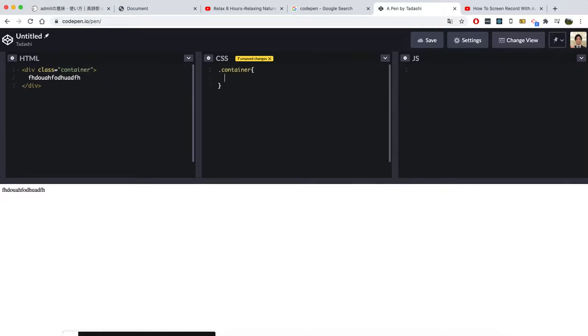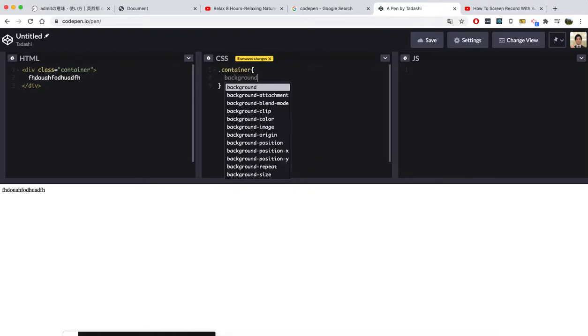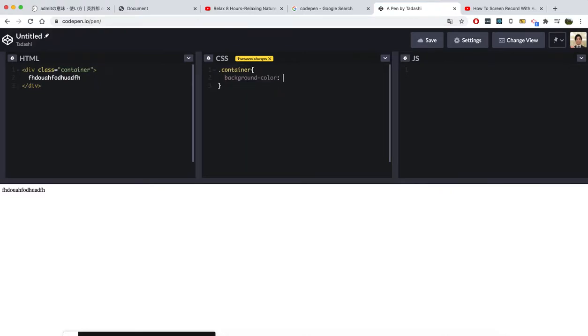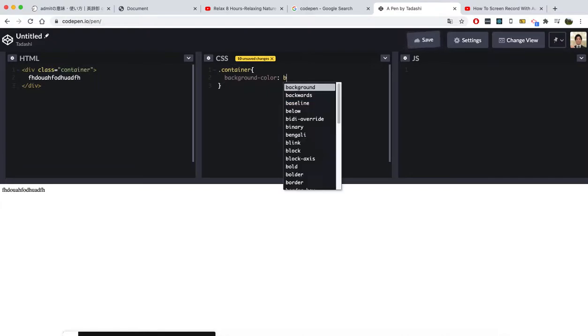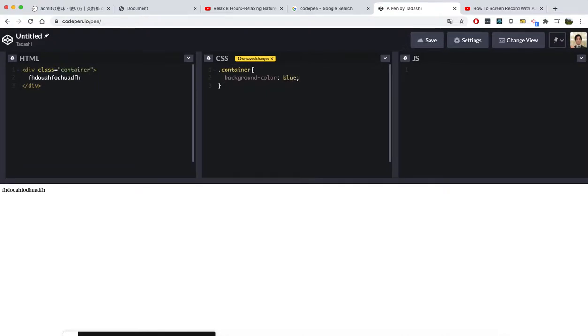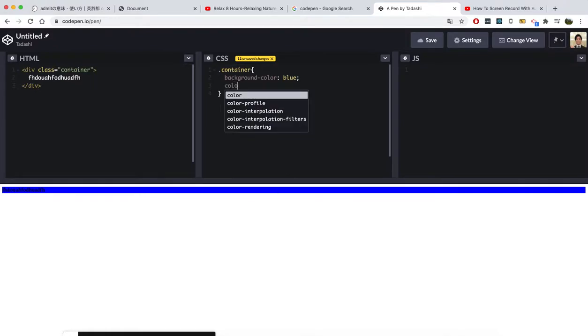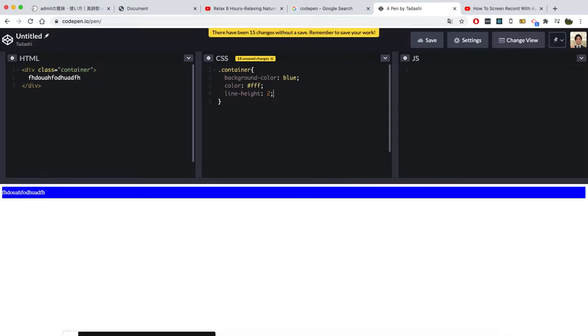So container, I'm going to set the background color to blue. I'm going to set the color of the text to white. I'm going to set the line height to 2. And I'm going to put the text at the center of the element. Cool.